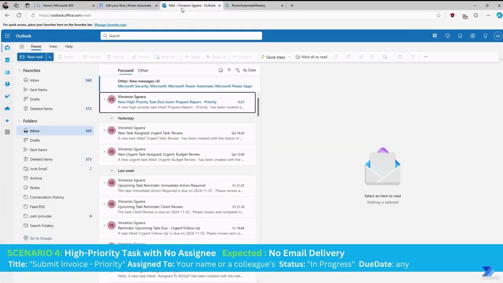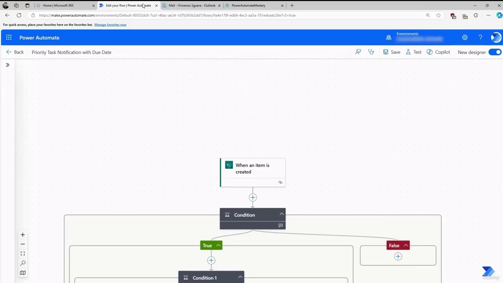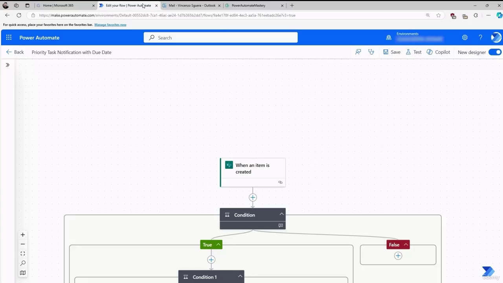We've built a flow that uses the ends with condition to send notifications for high-priority tasks, and we've enhanced it by including due date in the email notification. This flow now informs users not only of urgent tasks but also their deadlines, helping teams stay on top of time-sensitive tasks. Thank you for following along, and keep up the great work with Power Automate.